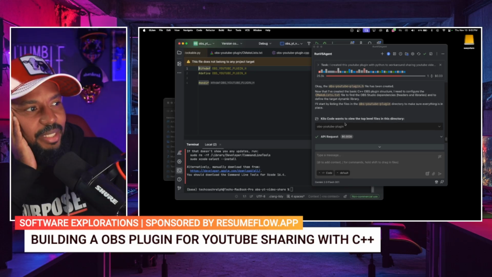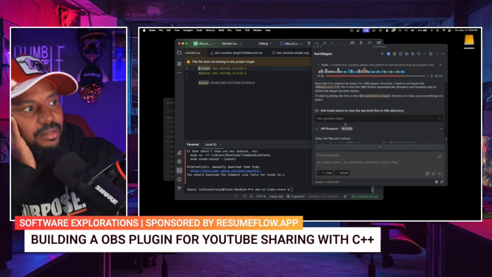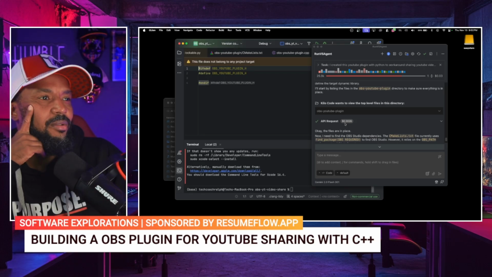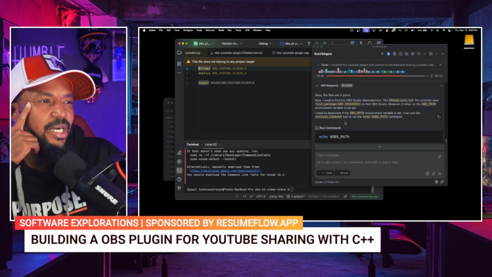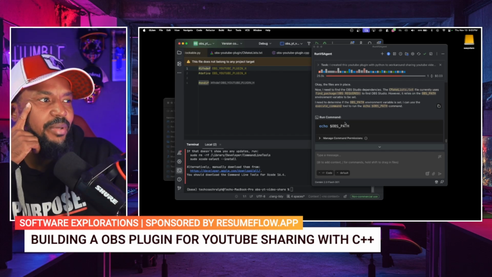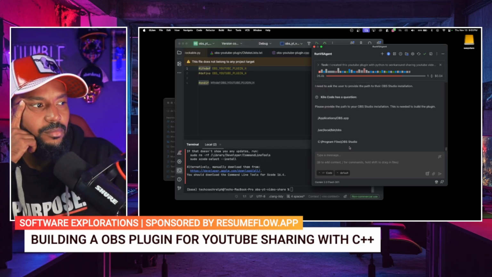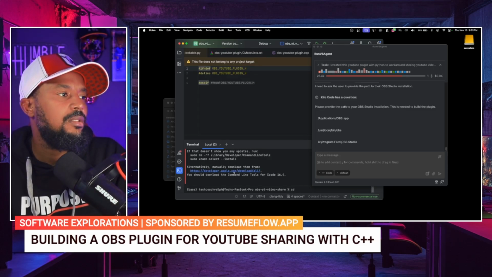Now that I've created the basic C++ plugin, I need to configure the CMakeLists.txt file to find OBS Studio dependencies, headers, and libraries, and to set the target as a dynamic library. Let me check the files in the OBS YouTube plugin directory to make sure everything's in place. Okay. The files are in place. I need to find the OBS Studio dependencies. The CMakeLists file currently uses find OBS Studio. However, it relies on the OBS path environment variable to be set. I need to determine if the OBS path environment variable is set, which I can do using the execute command. Okay. It's probably this one. Ooh.